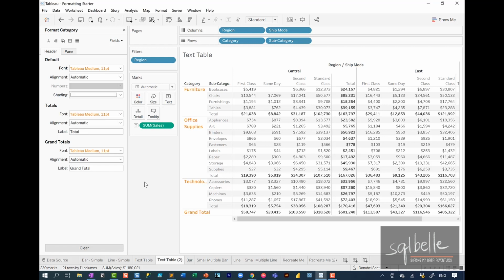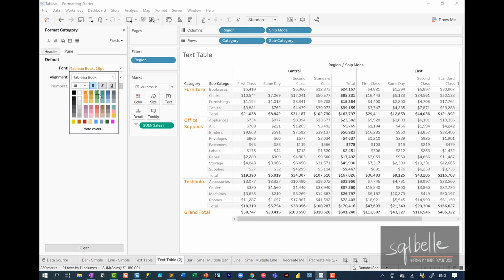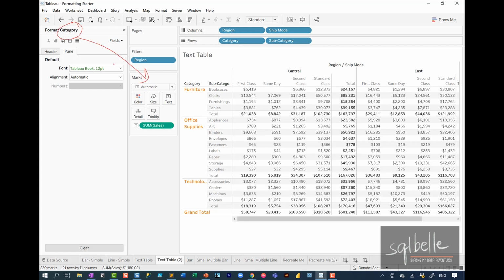Right now, this works. However, if I accidentally made a mistake and clicked on pane and made my formatting in here, this will actually not have any effect whatsoever. So even if I change the font to green, change the font size, it's not going to have any effect whatsoever. The only time the pane tab will affect your formatting is if this field is actually somewhere in the marks card. And right now we are targeting font. So if I move category over to text, then it's going to have an effect.